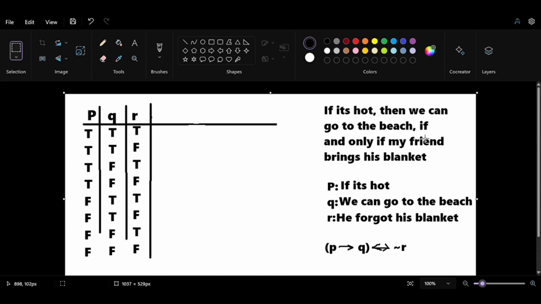Oh yeah, I made a mistake earlier. I said that the parentheses will always be on the right. That was wrong. It's whatever side the comma is on. So it's on this side, which means if it's hot, then we can go to the beach. That part will be in the parentheses, as we see here. And if it was a little bit over here, then it would be Q and R. So yeah, my mistake, y'all.